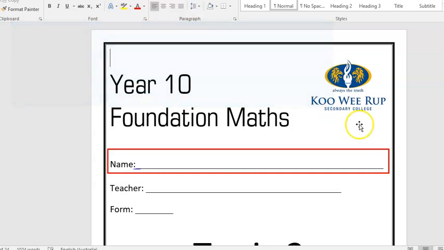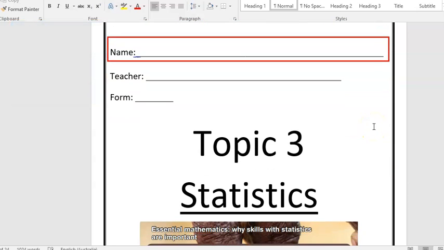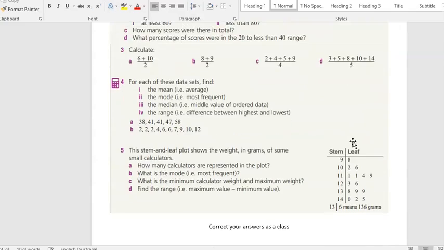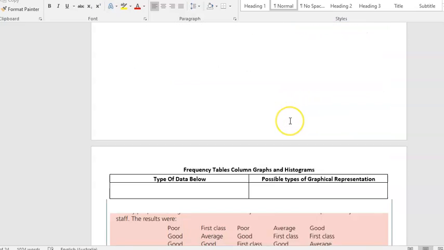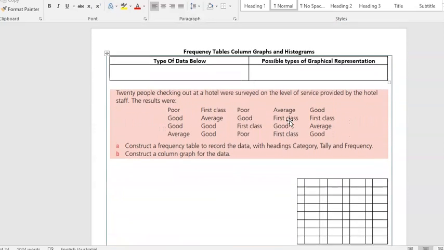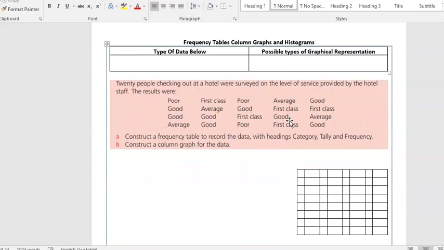So your booklet looks like this. If you haven't done so already, your name, my name, and what form you are in should be on the front page. The different types of data we honed in on a little bit within class, and I'm going to look into this more in Friday's class. For now, we're just going to bypass this and get to this page here, which I believe is the 5th page of your booklet, including the front page.